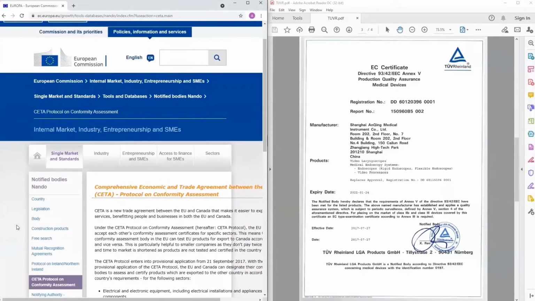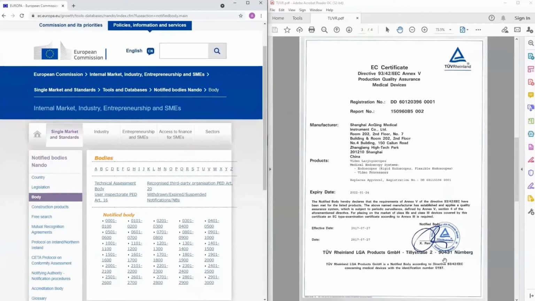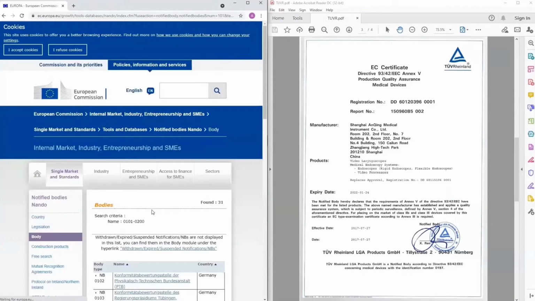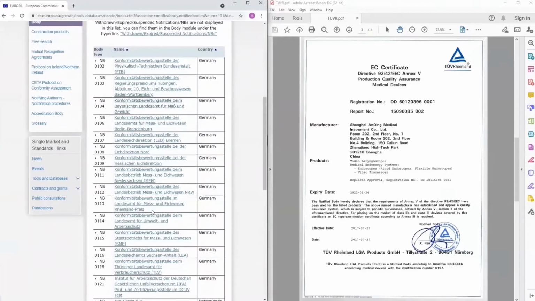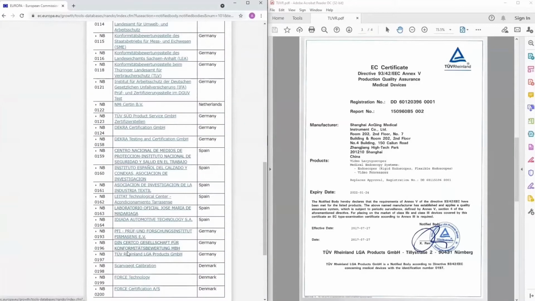Okay, so you have two options now. Either you search by country or by either the name of the notifying body or the identification number. Let's go with the identification number, and since it's 0197, you go to the range, you choose. Here it is.